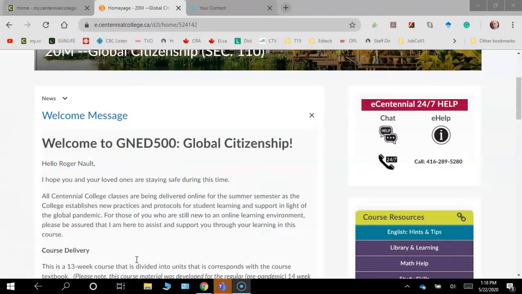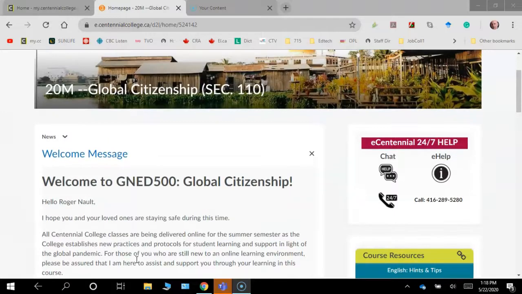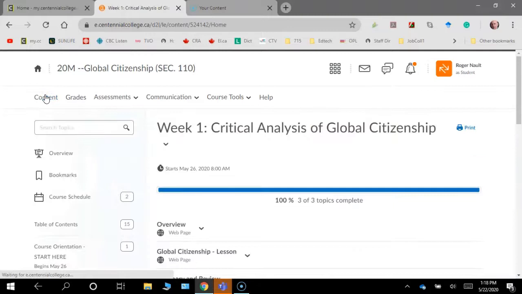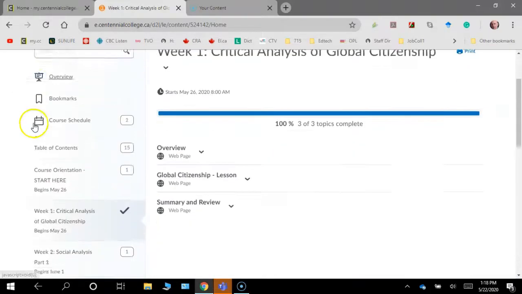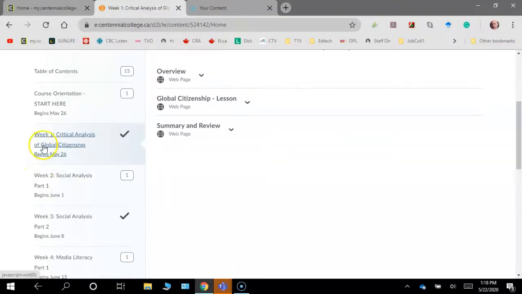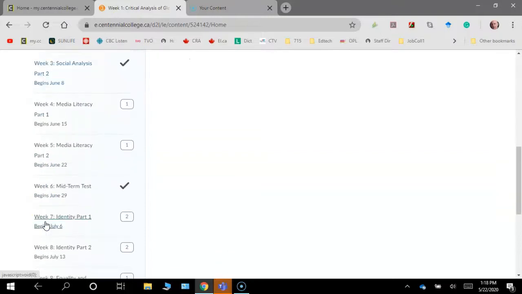You'll likely also get emails sent to your Outlook account, your MyCentennial account, with similar information. So after we've read that news item on the home page, we come to content, and we're going to see that down the side, we have folders, and they're organized first by course orientation, and then you'll see we get into weekly folders, week 2, week 3, etc.